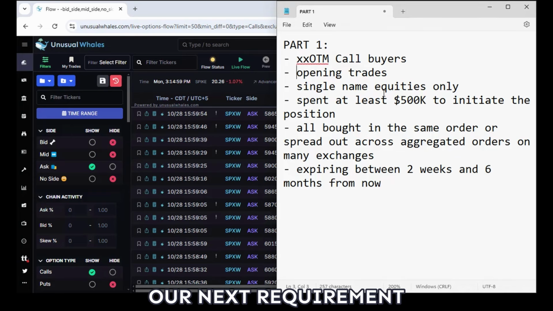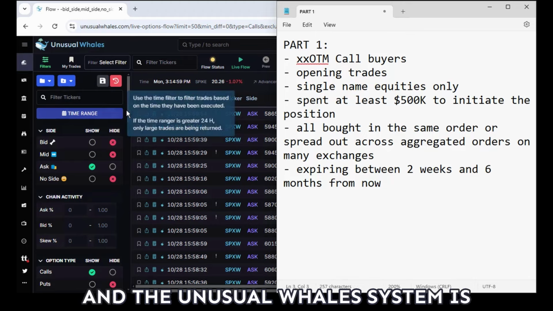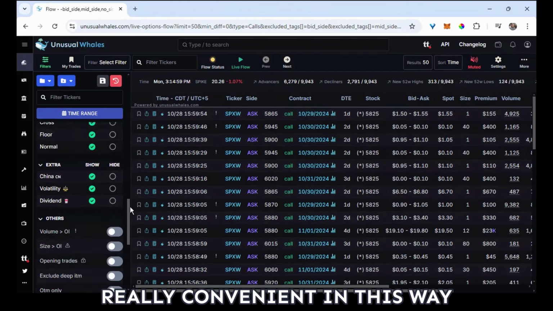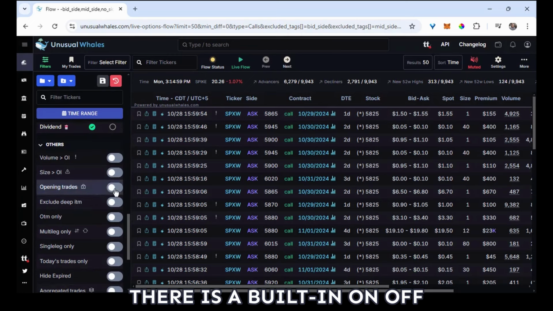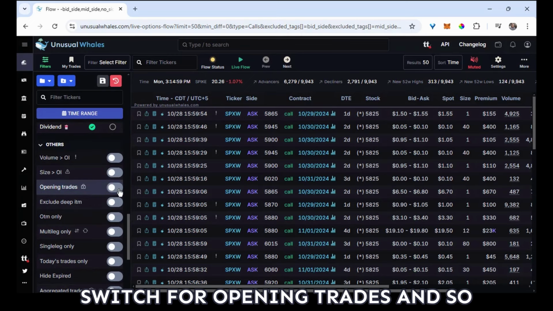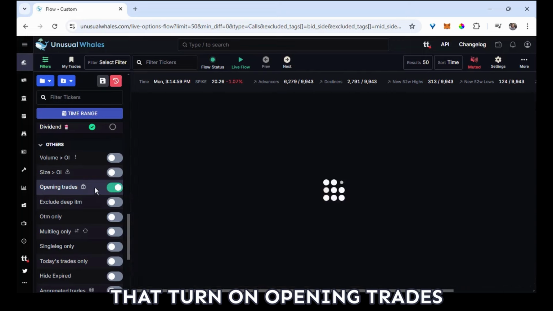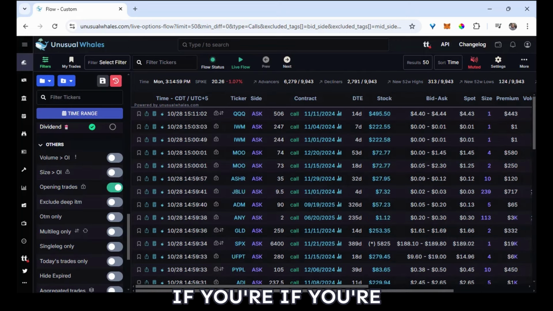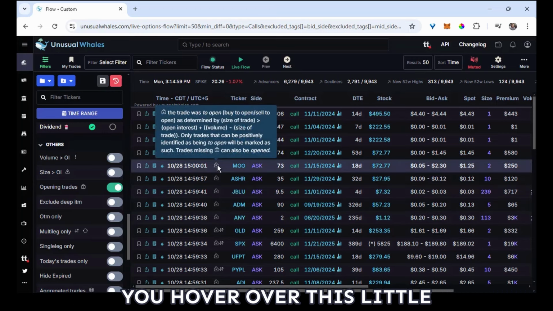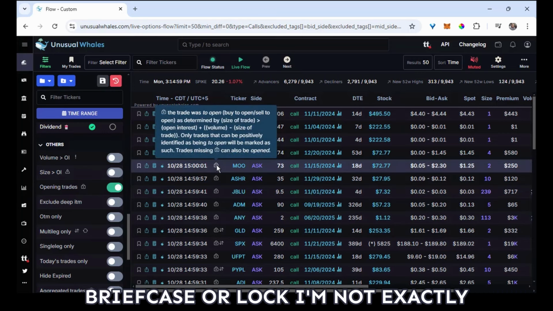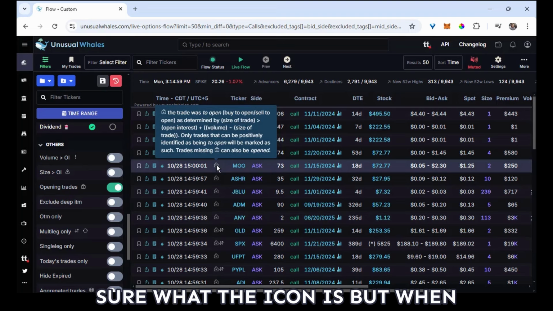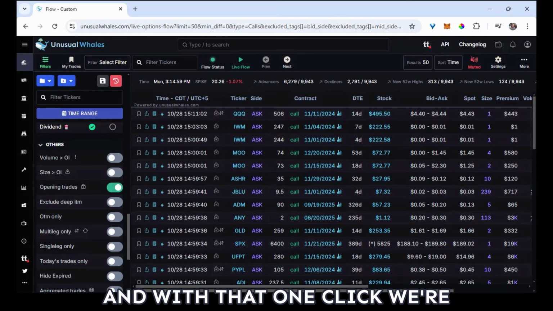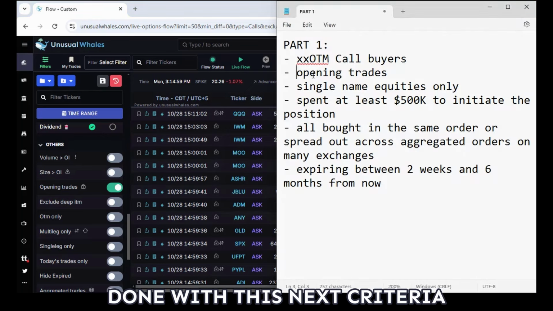Our next requirement is for opening trades, and the Unusual Whales system is really convenient in this way. There is a built-in on-off switch for opening trades, and so I'm going to go ahead and click that, turn on opening trades. You can read about that logic if you're interested, and you'll be able to see when you hover over this little briefcase or lock. I'm not exactly sure what the icon is, but when you see that, you can be certain that it was an opening trade. And with that one click, we're done with this next criteria.